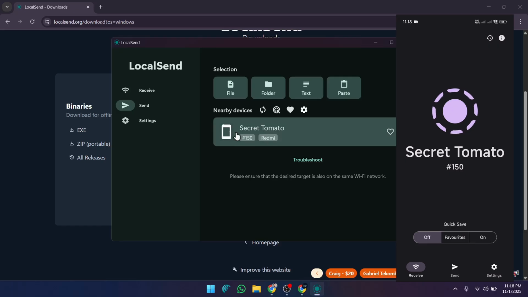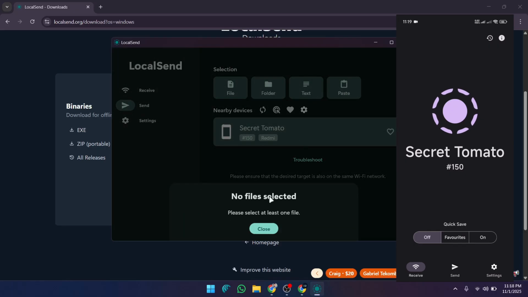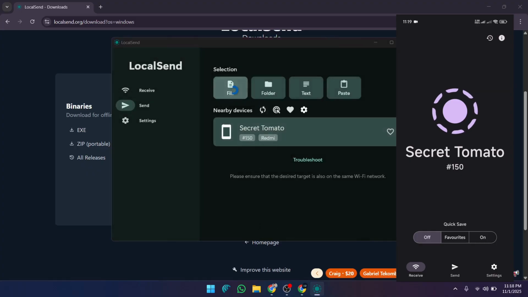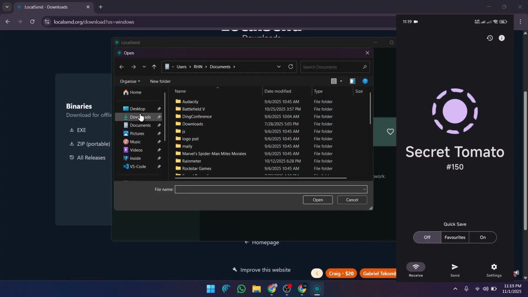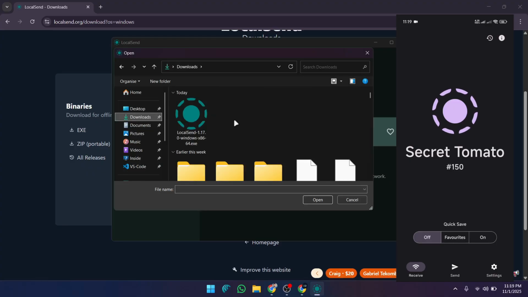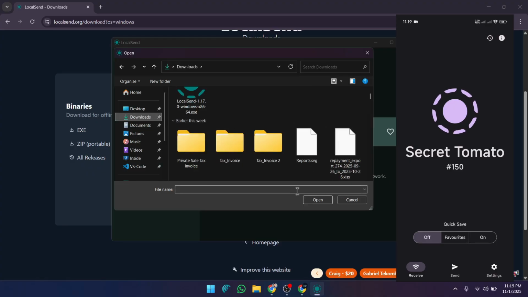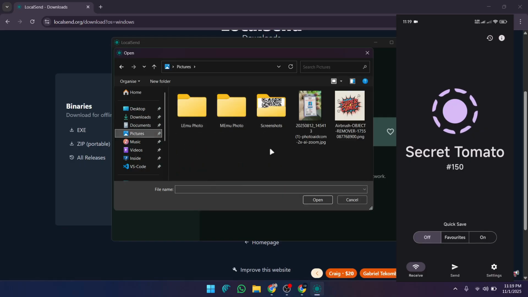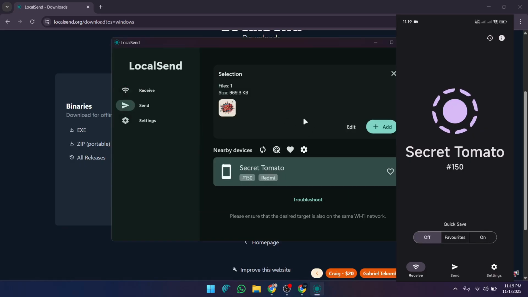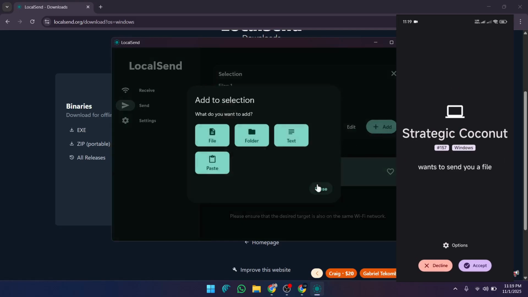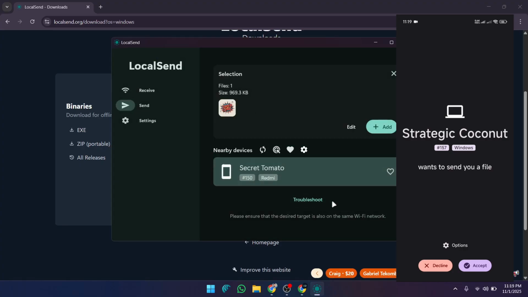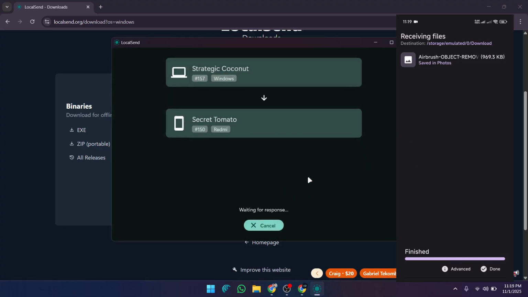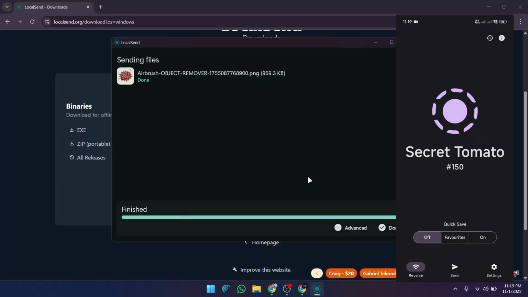Now you can see my LocalSend on the PC showing the device name, Secret Tomato. You can see that now I can share files between these two devices. I am on my PC right now, so let's select a file and then I will send it to my phone. Click this and click on add, and you can also add more files if you want, and you can also check my phone. I click on send and it is sent to my phone.